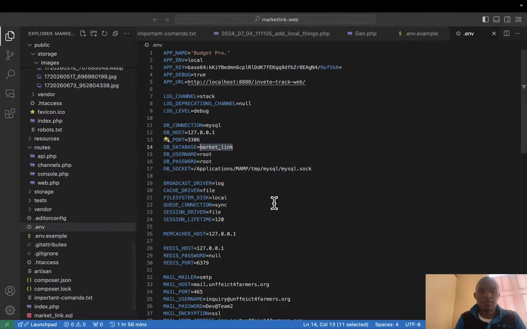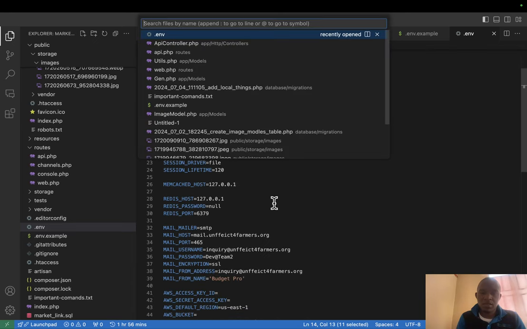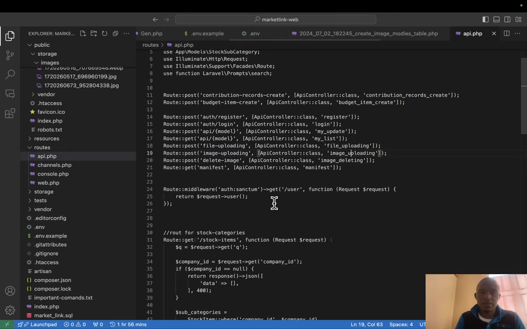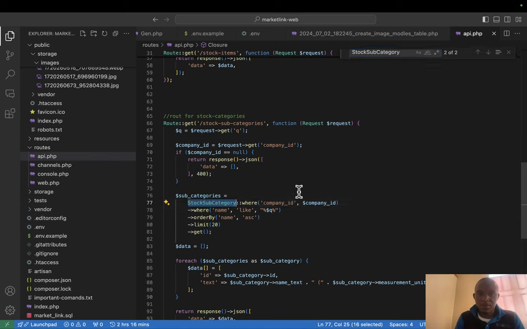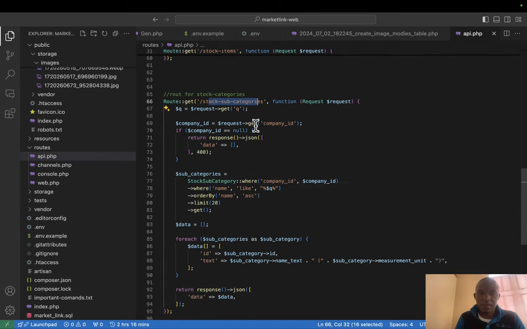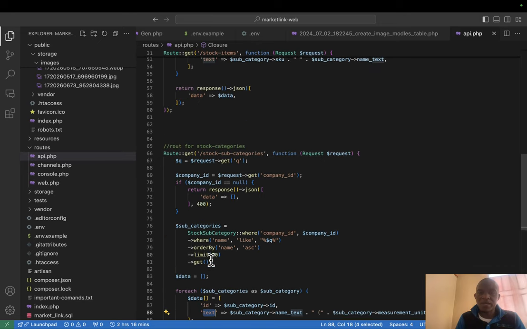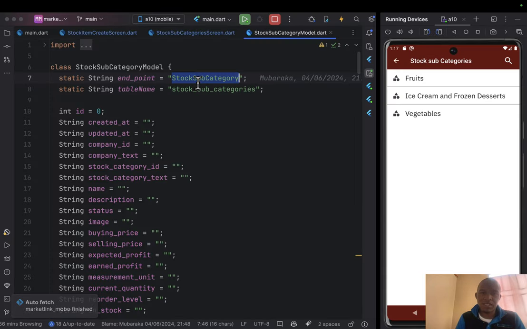Coming to our API. Stock subcategories, I see it is here. Stock subcategories. Okay. This one is a route. So it's just sending the ID and the text. We want one like this for the top subcategories.